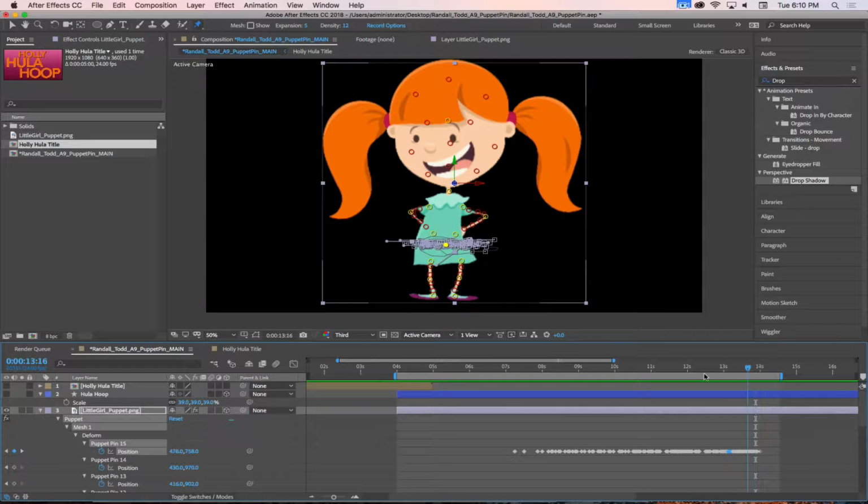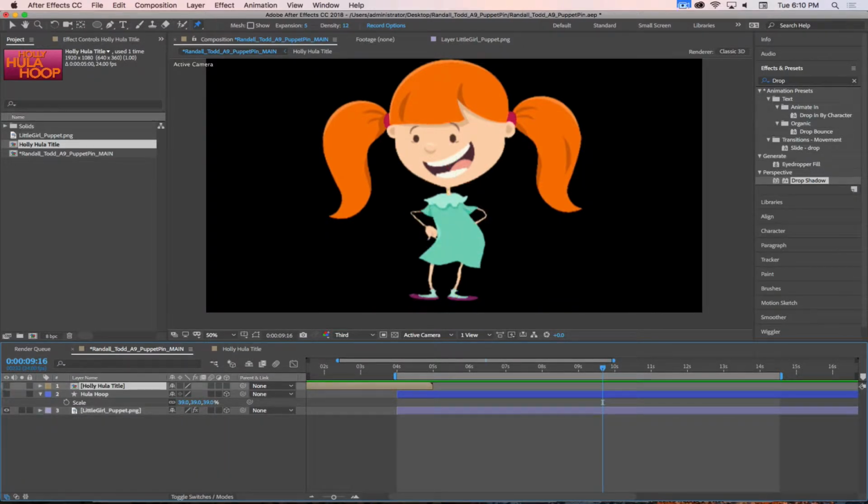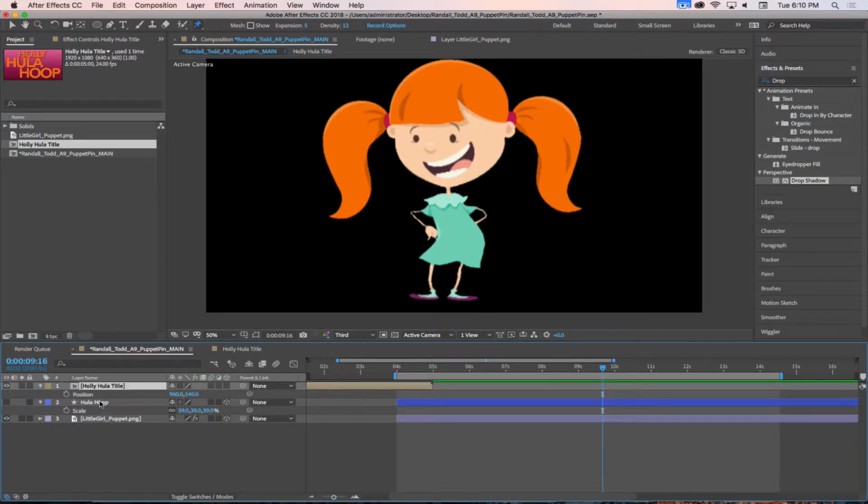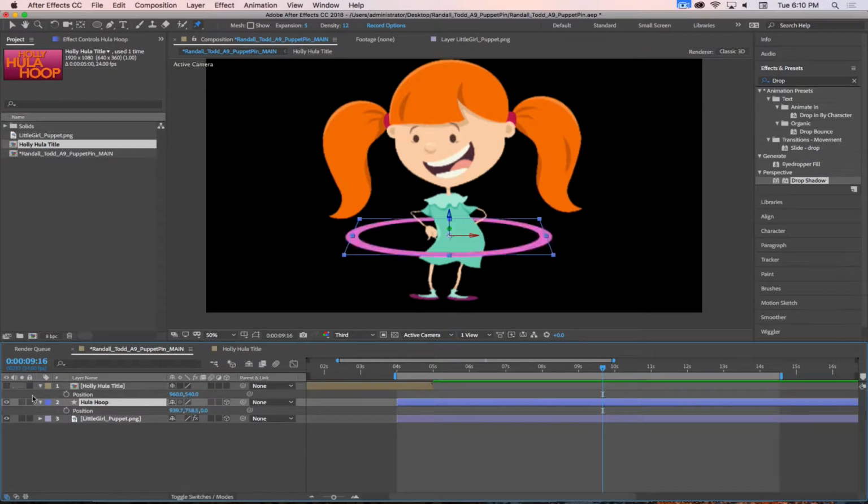So right now I'm pretty happy with the way she's hula hooping. She's got her waist shaking all over the place, which is good and kind of hula hoopish. And I'm going to turn on my hula hoop and see if there's any way that I can drive the hula hoop animation with the animation from my puppet pin. So I need to go into the position on the hoop itself, turn the hoop on. And you know the way the hula hooping works, so right here where she puts her hand down, we'll probably have the hula hoop kind of come in.